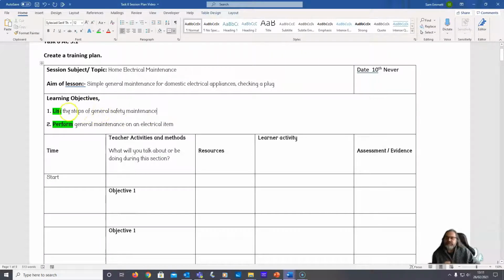The important thing is that if people can list the general safety maintenance steps, and if they can perform general maintenance using those steps, then the lesson aim is achieved. So these align to achieve that. If you want the theory for that, it's constructive alignment. The important thing is to make these learning outcomes clear and measurable, so that the learners can understand what they've done.